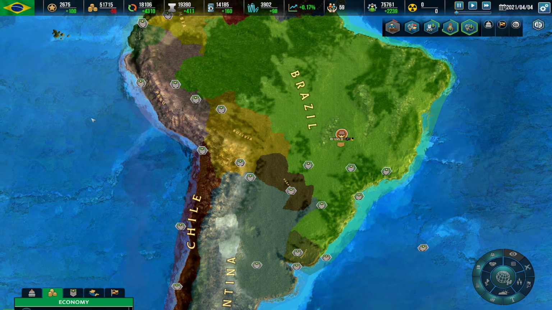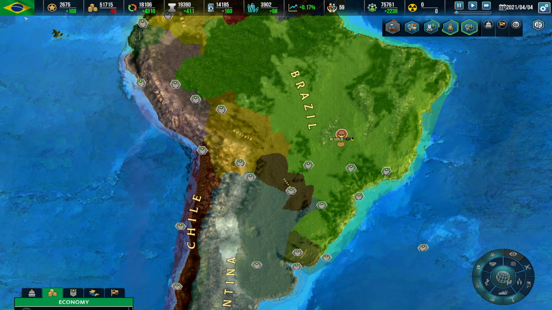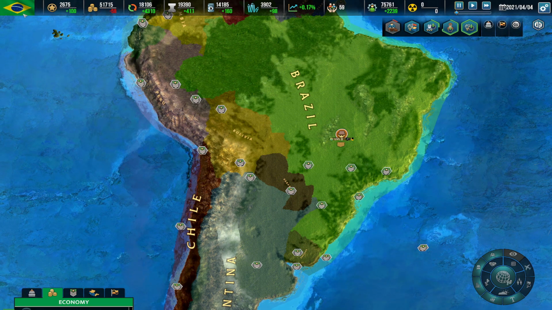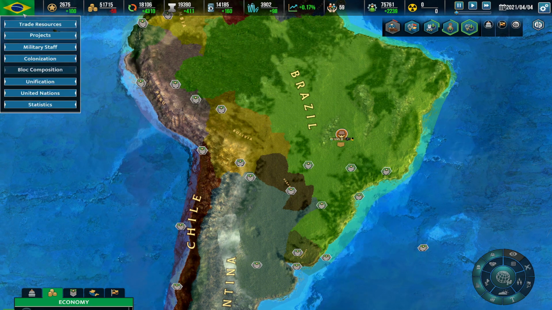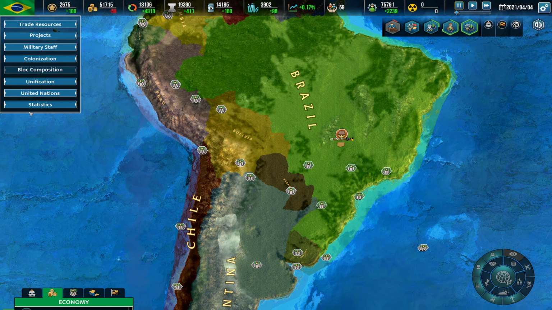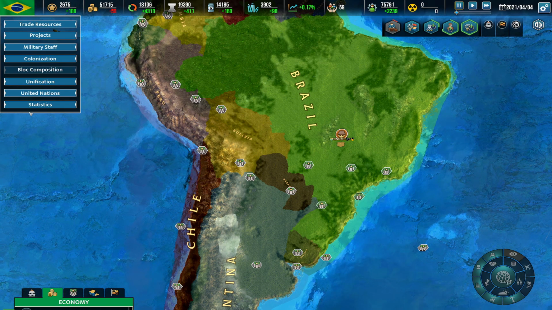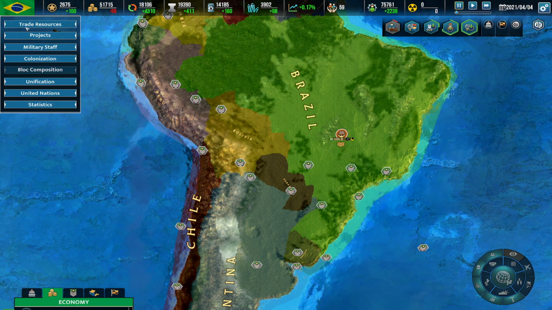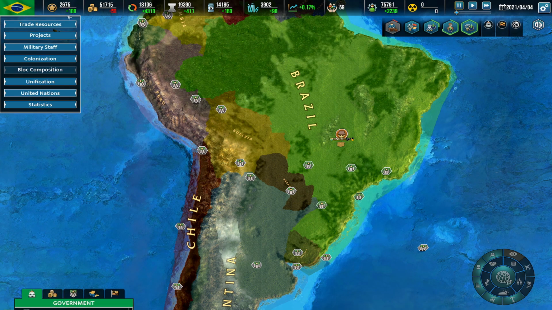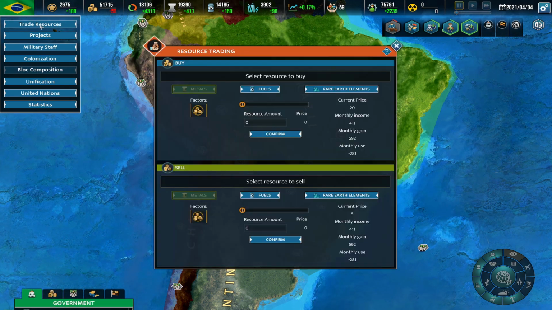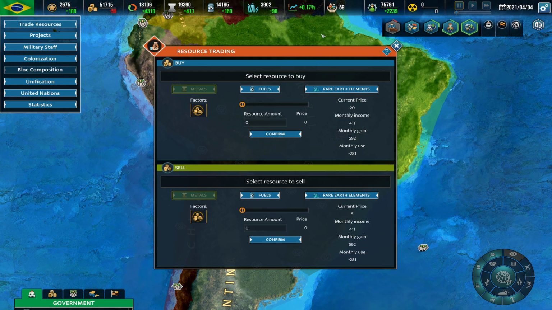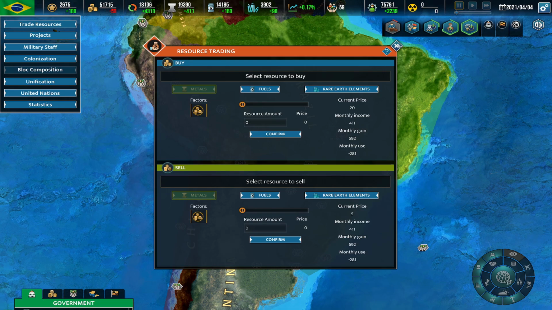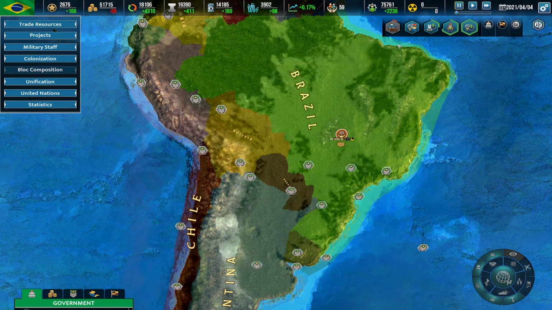Now, you may see here in the upper left corner, you see the flag of your country. This is where you click and you're going to be presented with all of these important buttons. The first button that we see here is Trade Resources. If you click here, you're going to see the button in which you are going to be able to trade all of the resources. This is the window that you're going to be presented with.